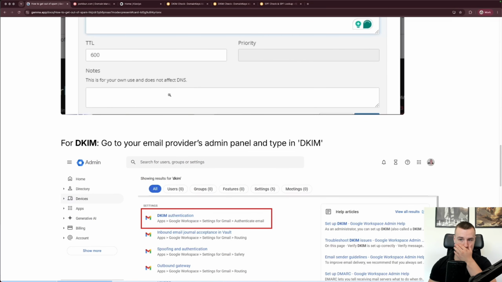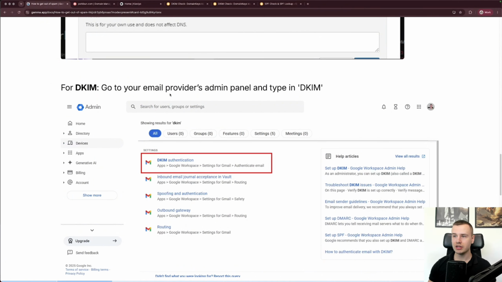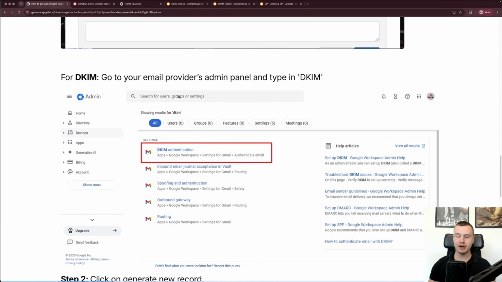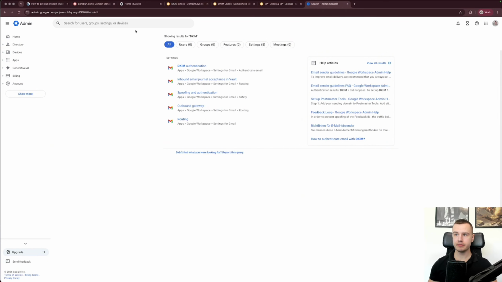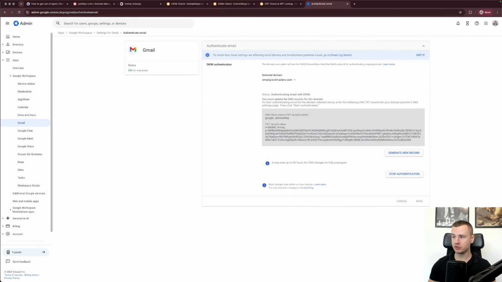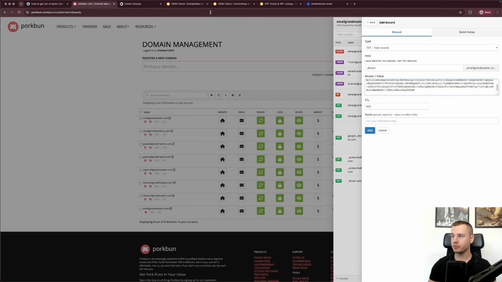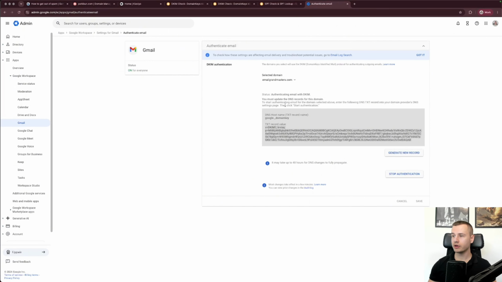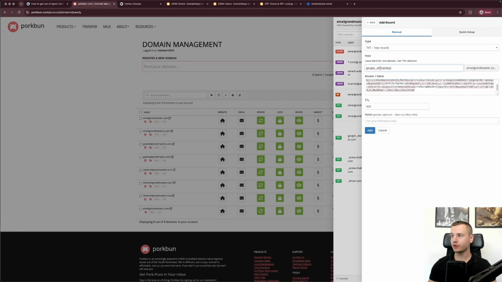Again, super simple. And for DKIM, what you want to do is go to your email provider's admin panel. In my case, it's Google Workspace. So let's just quickly go there. Once you're at your admin panel, you just type DKIM here and go to DKIM authentication. From here, I already generated the code, but you'll have the option to be like blank space. You just click generate new record, then you copy paste that record, go back to your domain. Again, just copy paste it here for the answer or value, and for the host name, you just copy the host name that it gave you. And for the type, just keep TXT record, and that's it.